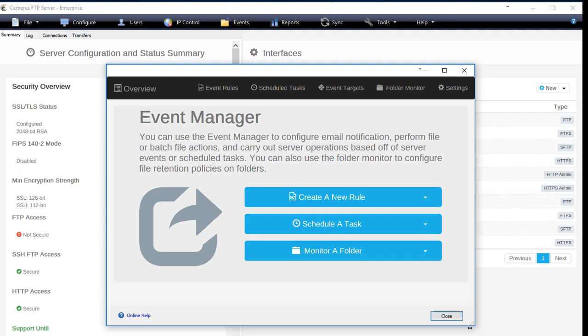Available in the Enterprise Edition of Cerberus, the Event Manager allows you to configure email notifications, perform file or batch file actions, and carry out certain server operations based off of server events. This is just a brief overview of the Event Manager. Visit our video library and support page for more Event Manager examples.